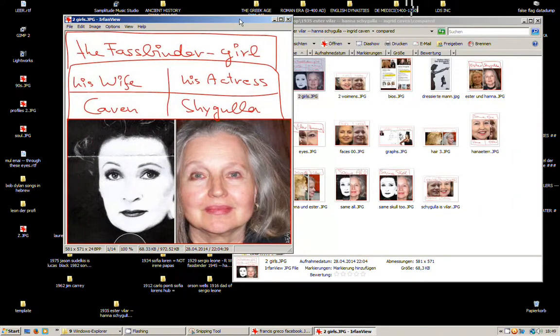So it's only obvious that then you have to look: who were the other guys married to? Like, who was Sergio Leone married to? And so you compare these women, and you realize, lo and behold, the eyes look all alike, and the skull as well. And then already you have another match.